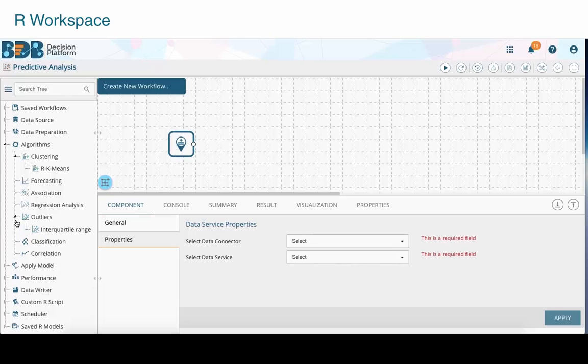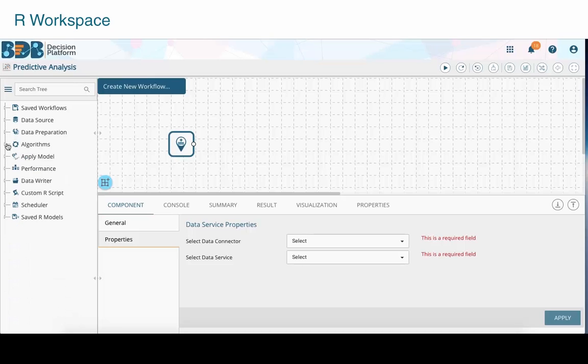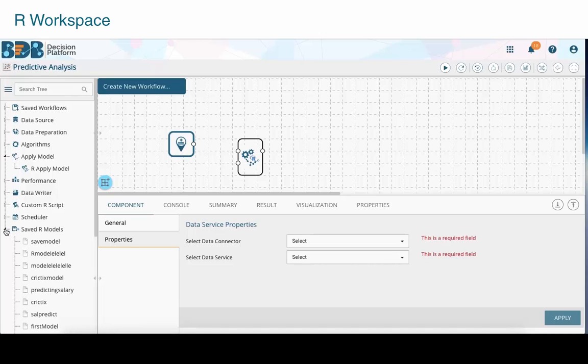Interquartile range outlier algorithm, R CNR tree, and R naive Bayes classification algorithm. And there is an R correlation component as well. Then there is an apply model component. This R apply model can be used to apply a model on a test data set plus save a model. The saved model can be found in saved R models and later can be used as a component inside any workflow.